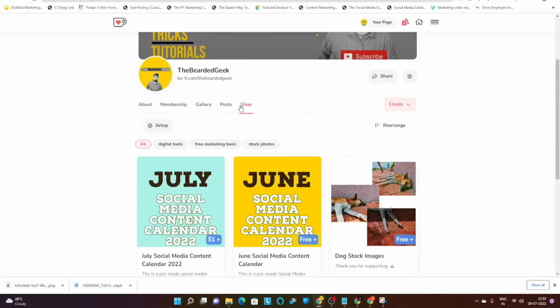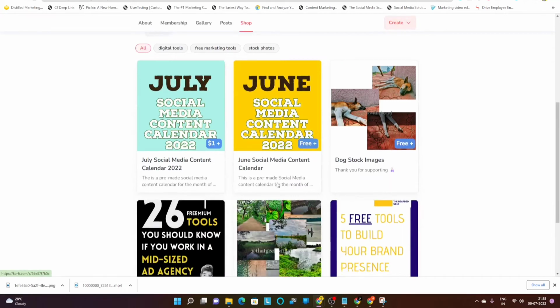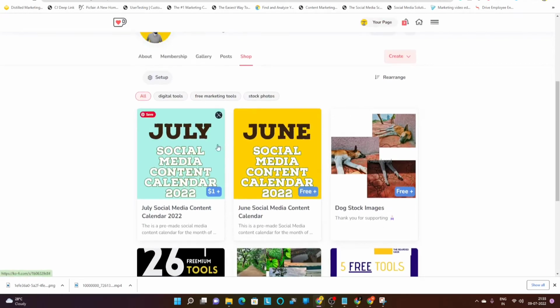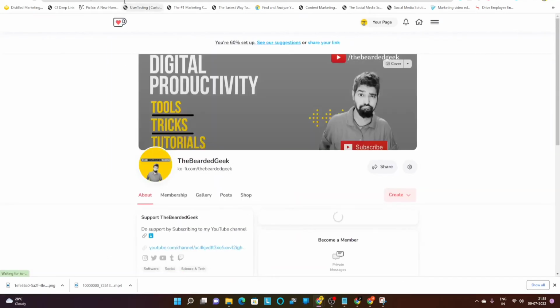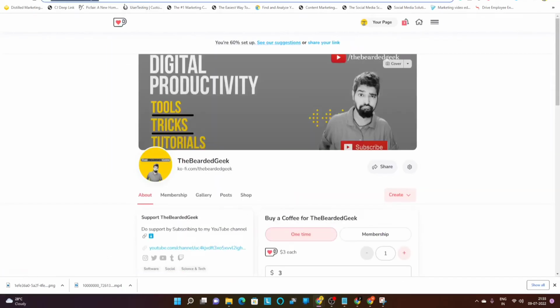As it says, you can go ahead and create a shop. I already have a shop on Ko-fi.com, and these are the collaterals that I have made visible on my platform. For example, the social media content calendar for July 2022, they can go ahead and purchase for $1. And June, as we have already lost June, is the free calendar that I've created. But I want people to visit these pages rather than DMing me or emailing me regarding that.